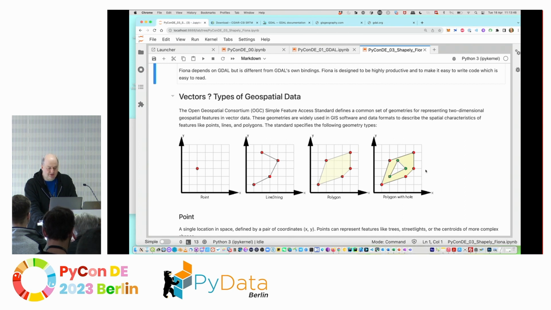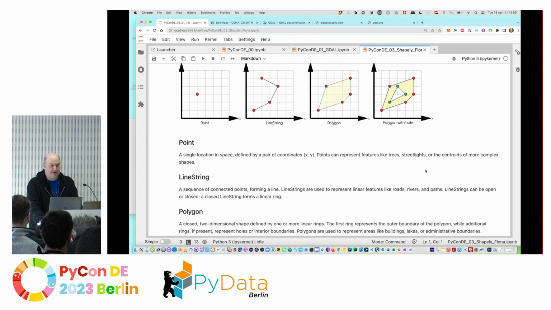It's based on the Geos library. Geos is geometry engine open source, Geos. It's also written in C++, and there are bindings for Python available, and also bindings for, yeah.